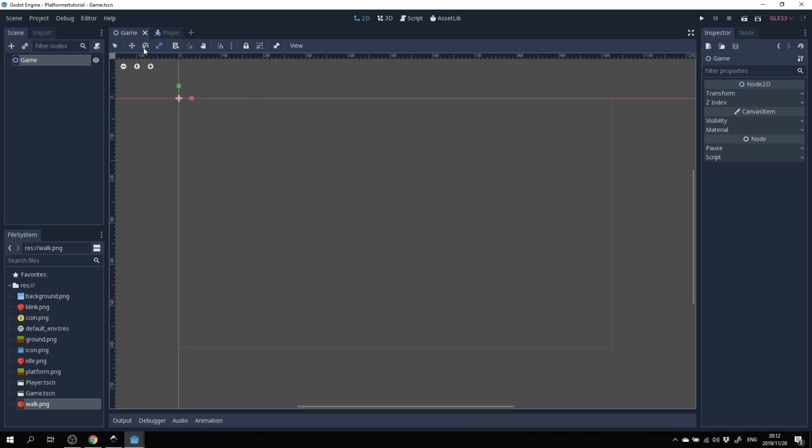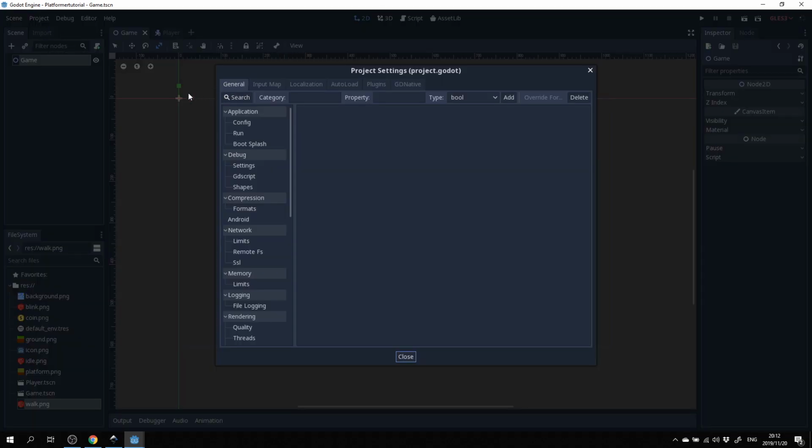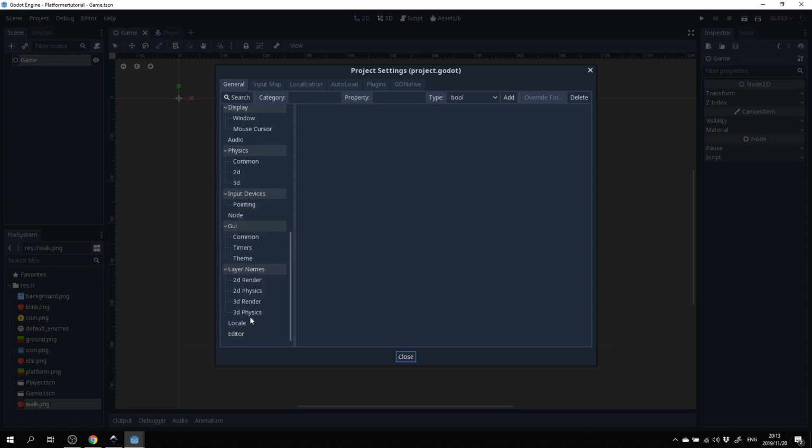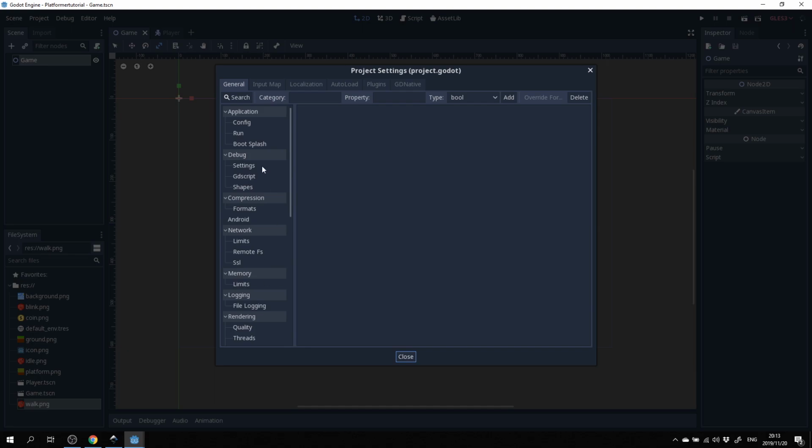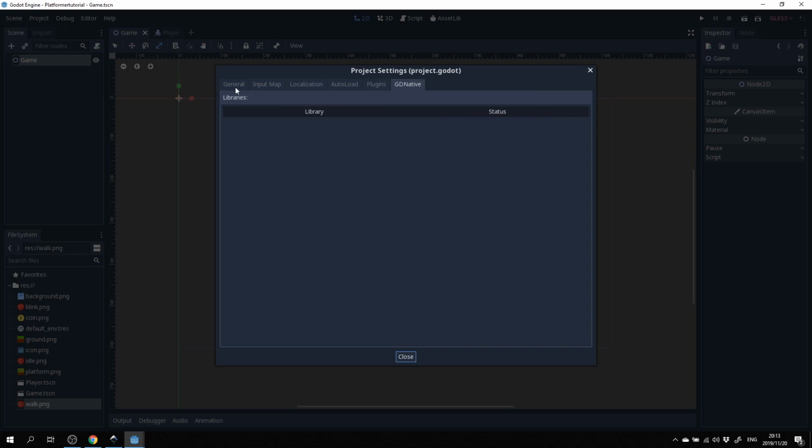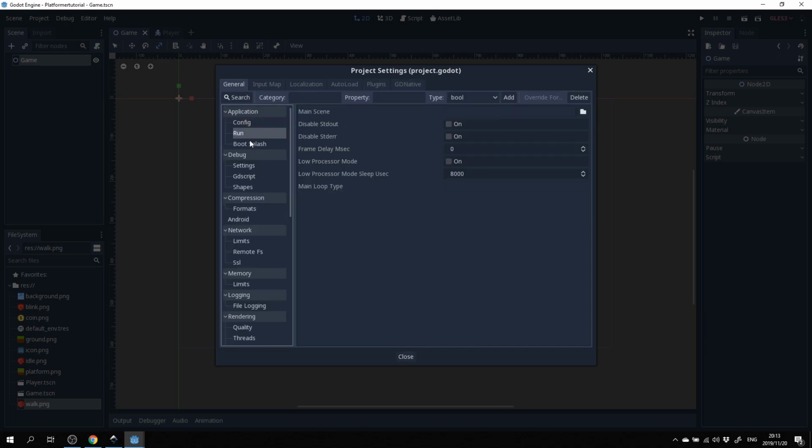Just to make sure that this is actually the main scene when we play the game, we need to go to project settings, and then we want to go to, let me just see, let's find it. It's not auto load, no. GD native, no. Config run. Yes, run over here. So we just want to make sure that it's our main scene, the game.tscn, and that'll make our Godot project run game.tscn as our main scene.